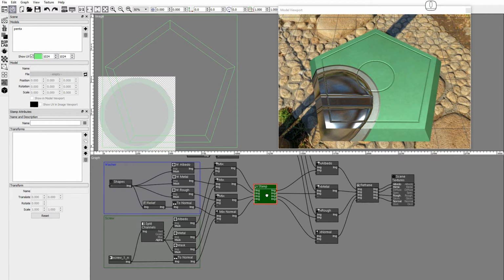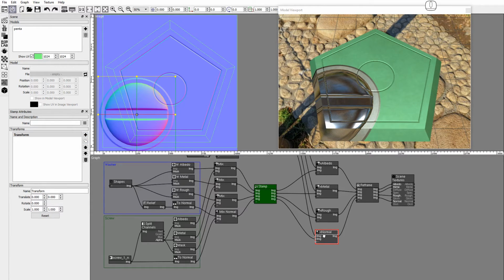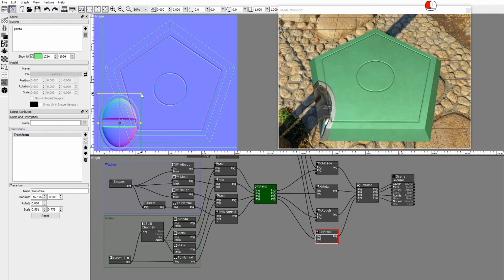In the stamp node attributes panel, click the plus button to add a new transform. In the viewport, use the transform manipulator to position the texture element. Click on a corner point to scale the manipulator. Use the shift key to keep the aspect ratio.